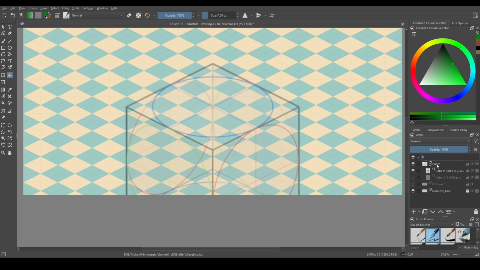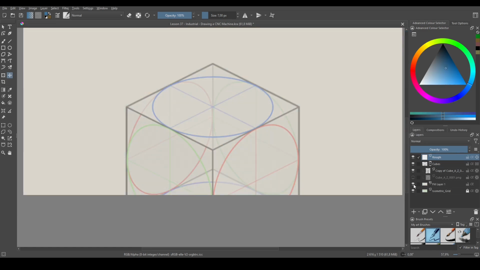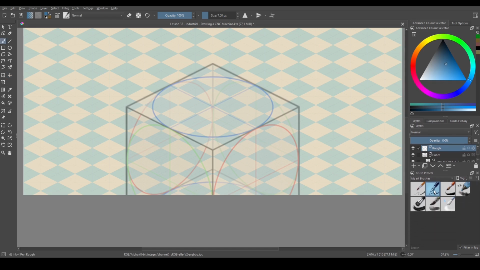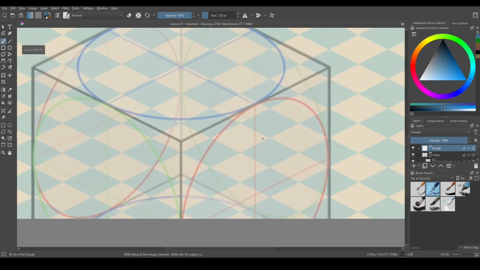And let's call that rough. So this is going to be my rough drawing. I'm going to use my usual grayish blue color. Let's see, I have a fill layer here as well. I'm just going to make the opacity about 50. And back on my rough drawing, I'm going to use my usual ink 4-pin rough. That's a very nice pen to use.